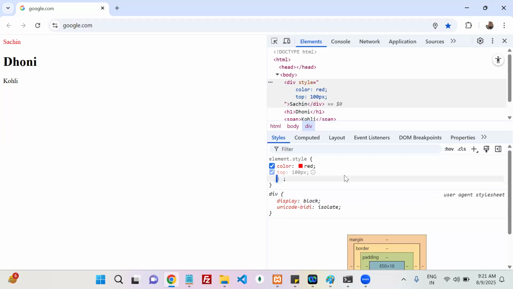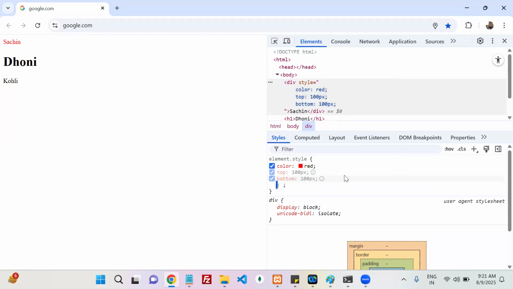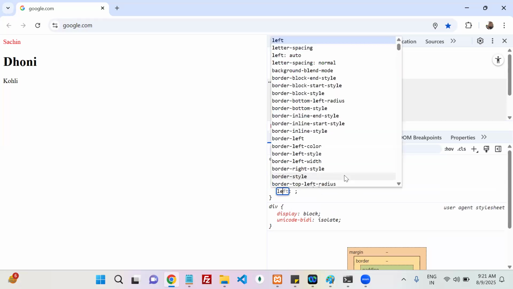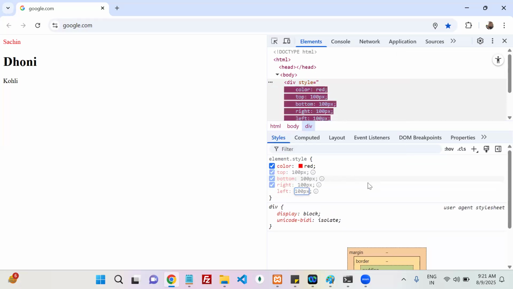Not only top, I said four properties. Next property is what? Bottom. Next property is what? Right. Next property is what? Left. Observe, all four properties are muted. If a property in the browser is muted, simply by seeing it you can understand that the particular property is not applied.